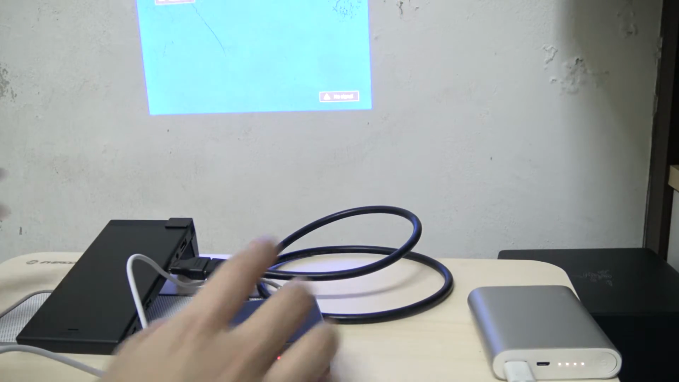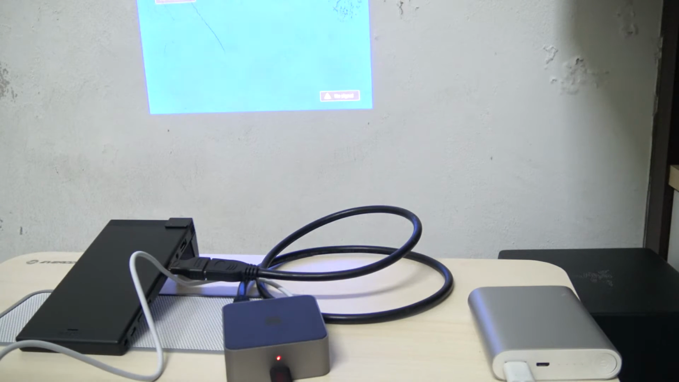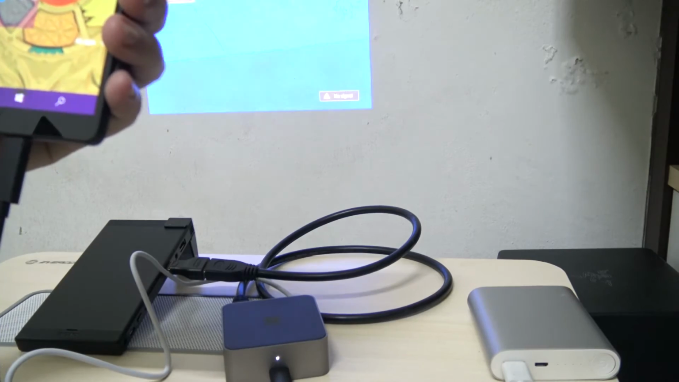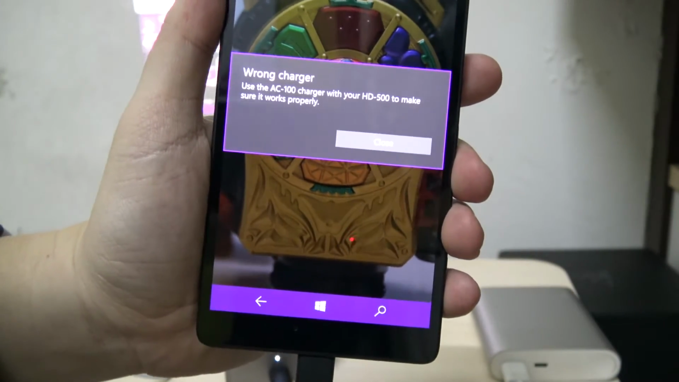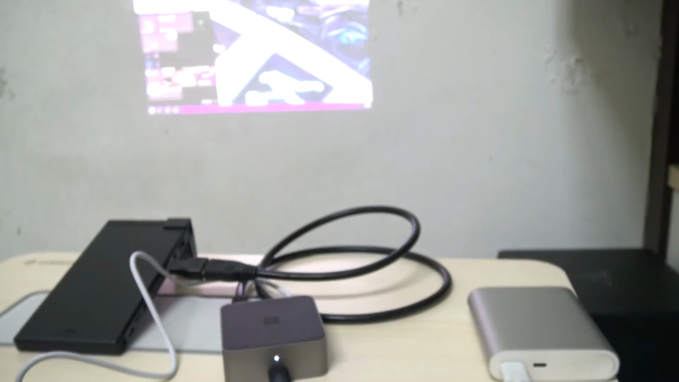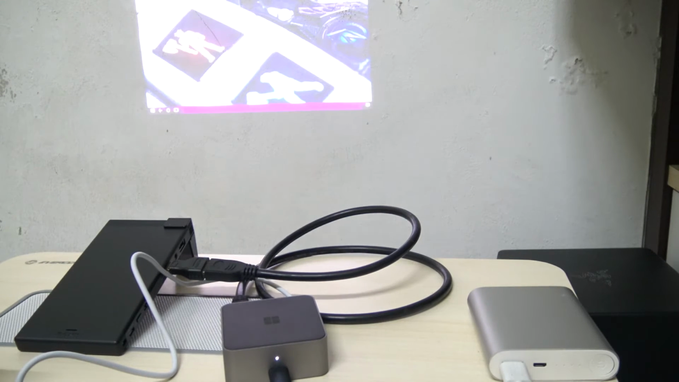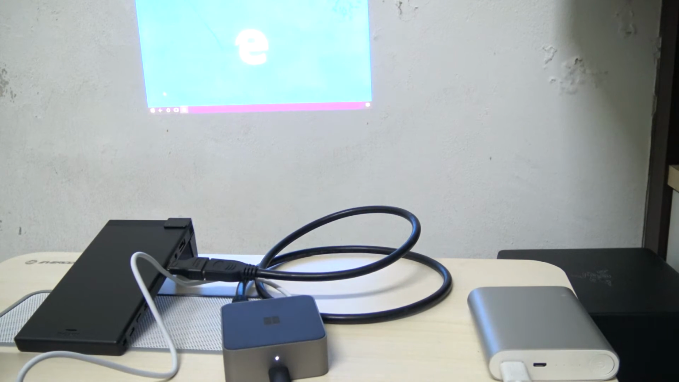Okay, so let's plug in the phone. Okay, here's my phone, and I'm gonna plug it in. The first thing you'll note is that there is a warning message here. It's saying that you're not using the correct charger, blah blah blah. But as you can see, it is outputting the external desktop screen, and so it does work. I can use it as I would normally use it. I can bring up Edge. So, no problems, it is working.